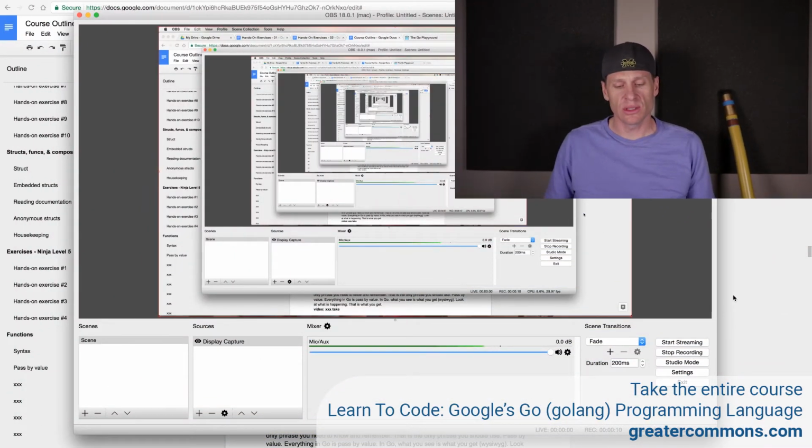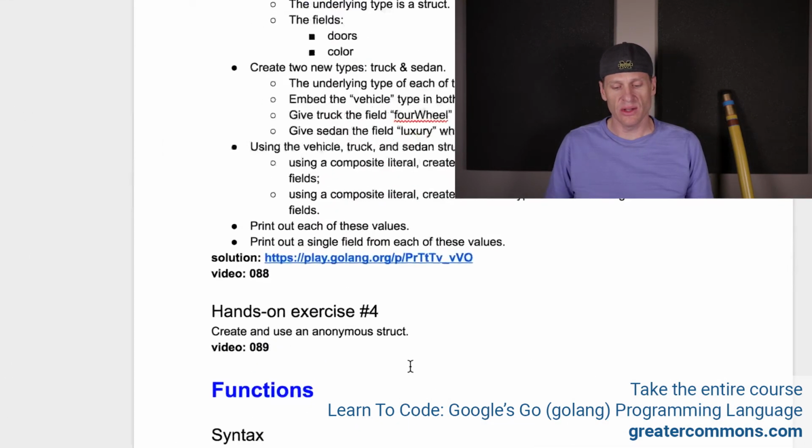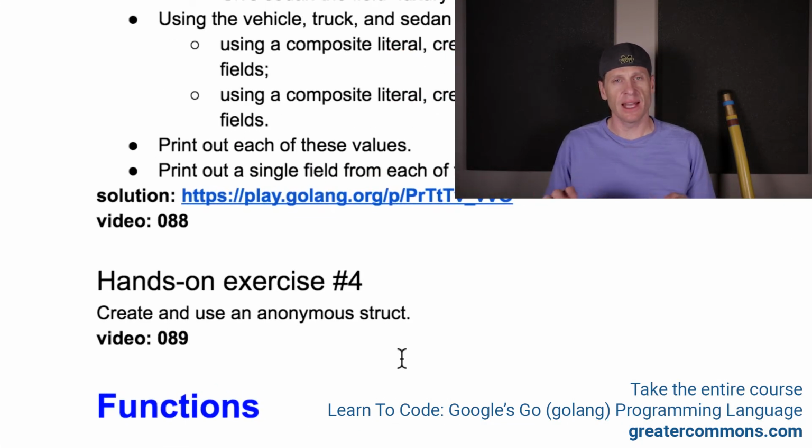For this hands-on exercise, I want you to create and use an anonymous struct. So create and use an anonymous struct. You could store whatever data types you want as fields, and if you want to challenge yourself, try storing one field of the data type map, try storing another field of the data type slice, and then use that data, print it out. So go ahead and pause the video, do that, and when you finish, come back and unpause it, and I'll show you my solution, which I'm going to do right now.